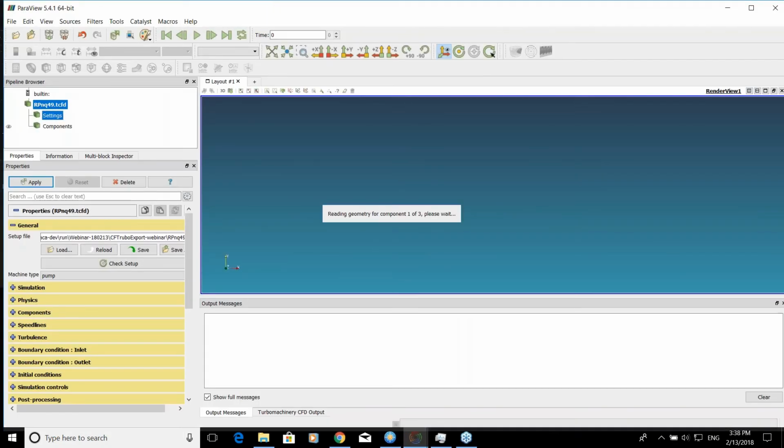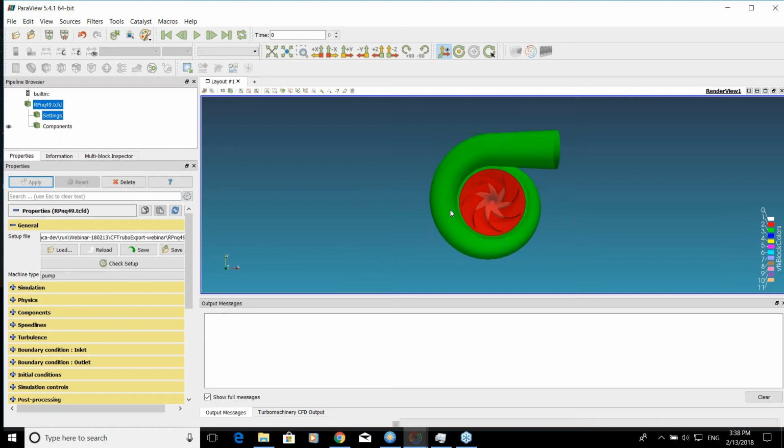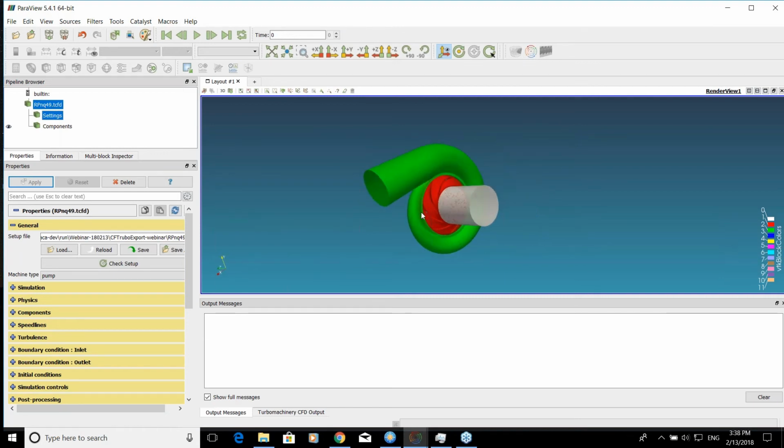So this is the graphical user interface for TCFD. It has been implemented directly into ParaView, and ParaView is a toolkit which can be used for CFD data or, in general, data visualization. It is a very powerful tool, and in connection with TCFD, it can now be used for CFD setup, for the simulation, and also for post-processing.